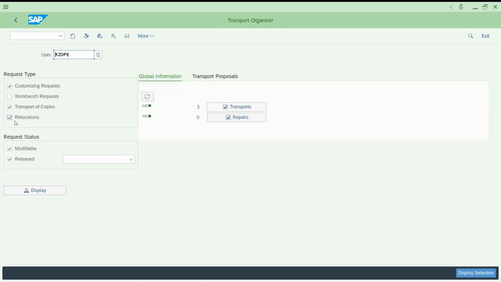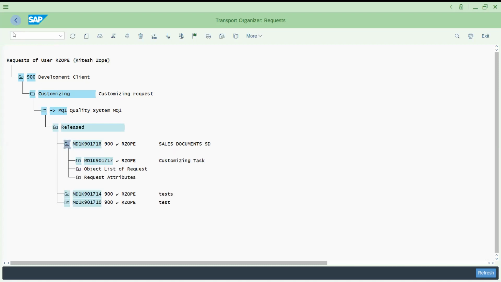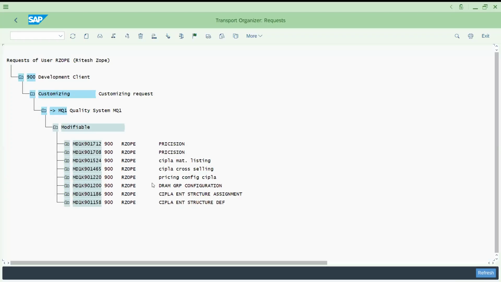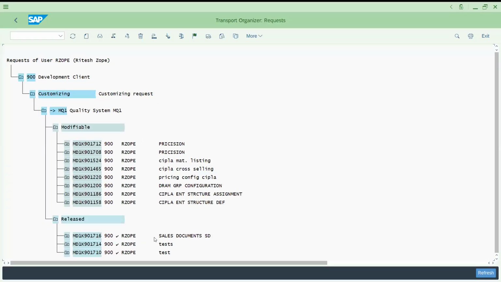Let me show you something here. This is modifiable, which means everything. Now release, it is showing 3. Let's click on display. Now what are all released? These 3 only. The sales document comes under the released section. If you take out only modifiable display, you cannot see those ones. But if you tick both, then again you can see ours also. Like that it will be there.